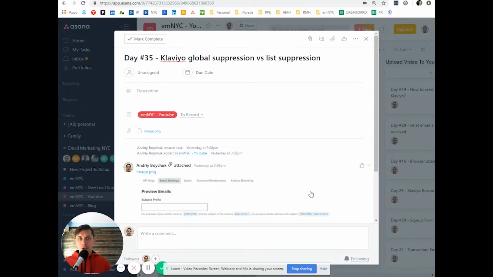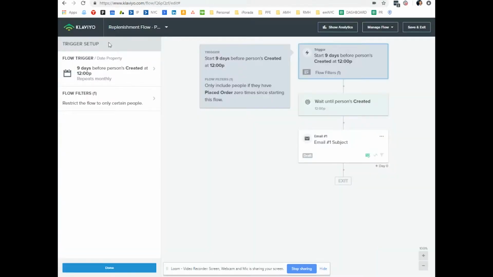So global suppression is when they unsubscribe completely from your emails, so you will not be able to send them emails anymore. Other options, they can unsubscribe from specific lists. Let's say you have a newsletter list and they click unsubscribe. When they unsubscribe, they will unsubscribe only from that specific list. So I'll show you how to set it up.